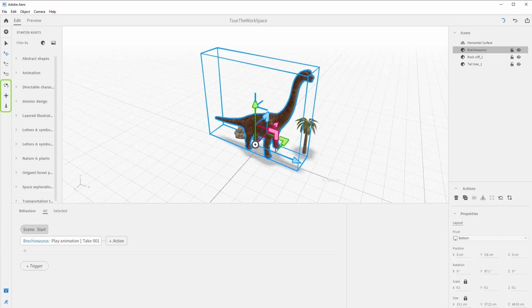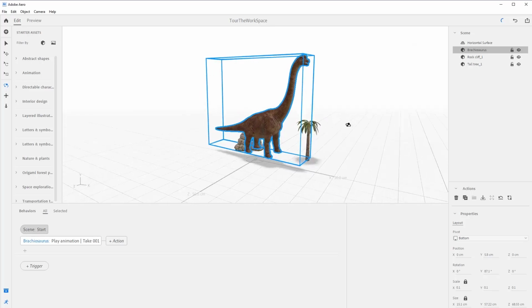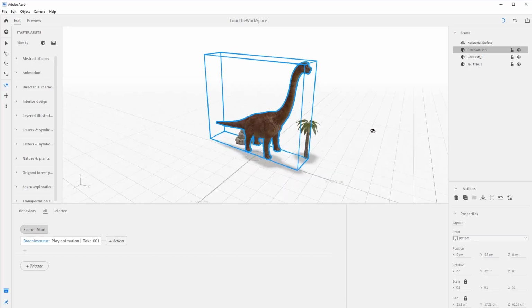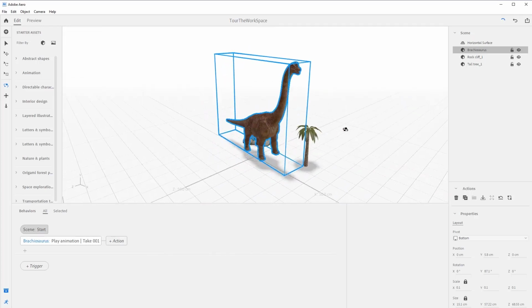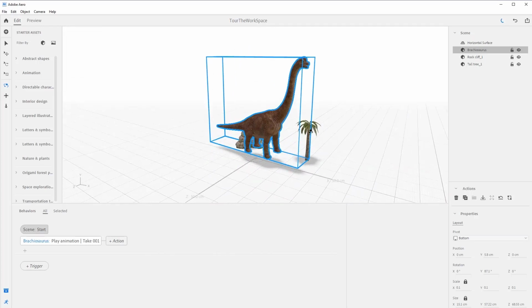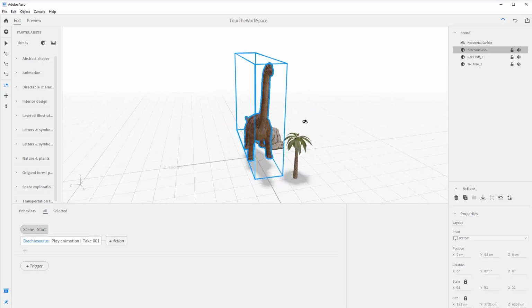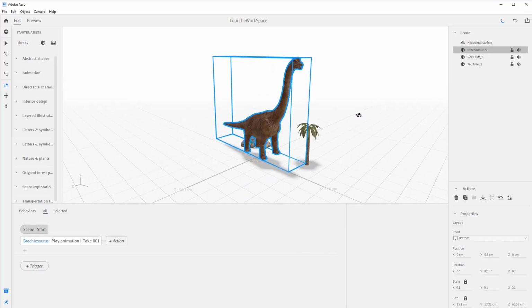Now underneath that, we have orbit, pan, and dolly. Now these three commands, orbit, pan, and dolly, actually affect the viewport, not the actual object in the scene. So let's try this. Come over here and select orbit, and then come into your scene and push your mouse button. Now, we are orbiting around the scene as if we are in a helicopter flying around the dinosaur. We are not actually rotating the dinosaur. We're just rotating how we see the dinosaur in the scene.